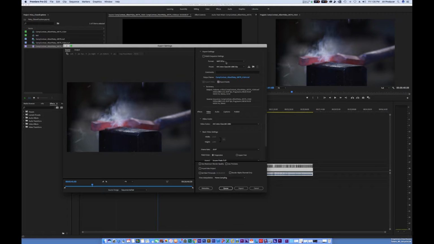And as you can see, I've already got this format set. MXF, a .mxf file is what is going to put all of this together. If we were to go to a QuickTime, you could do that as well. But for me, my network wants MXF file, so that's the MXF OP1A.